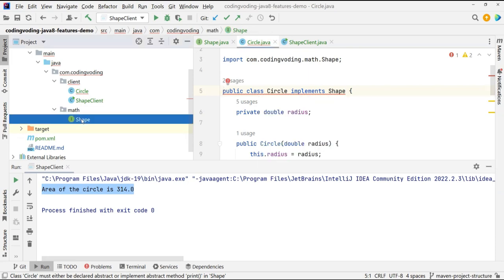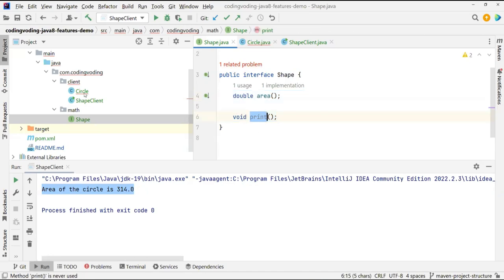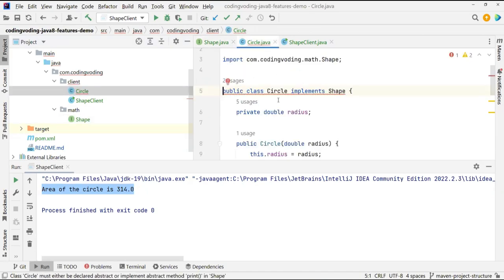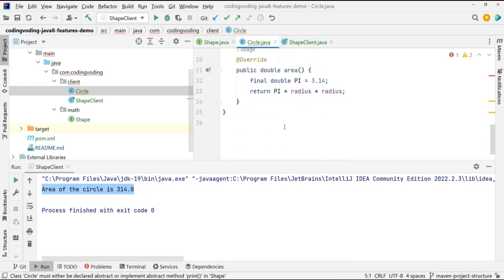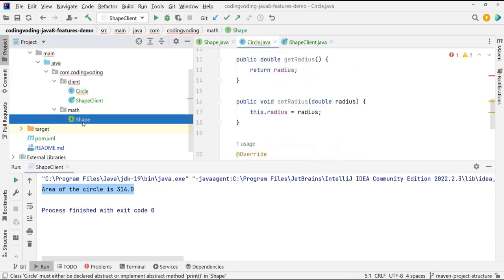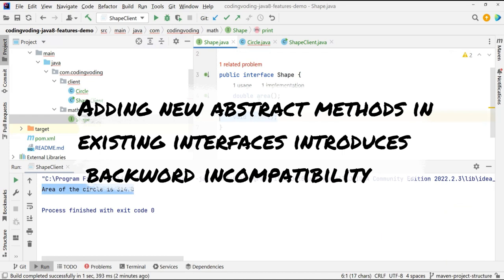So that means that if we introduce any abstract method in an existing interface, all the known child classes of the shape should implement this print method, and this causes a problem because this breaks the code which was running earlier, right? So you need to explicitly declare this print method and then the code will start working. But just imagine if it is a library, it is not maintained by you, and your code breaks because something changed in your dependency, that introduces backward incompatibility. So what we learned is adding abstract methods to existing interfaces causes backward incompatibility.